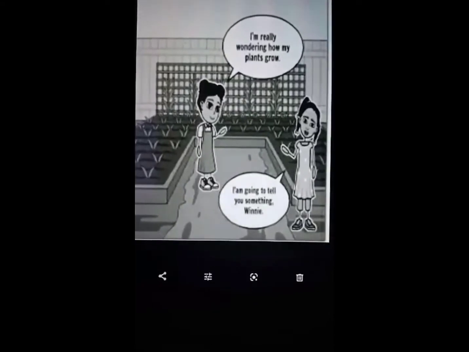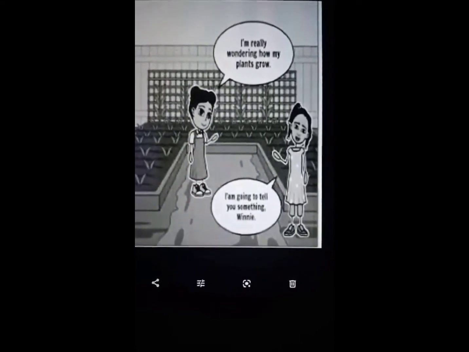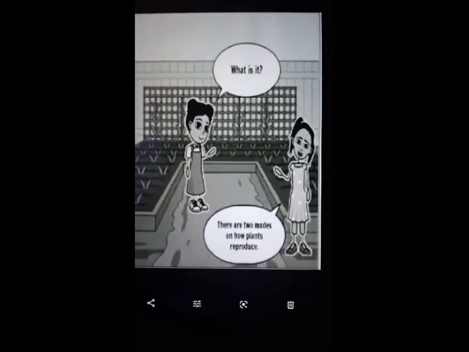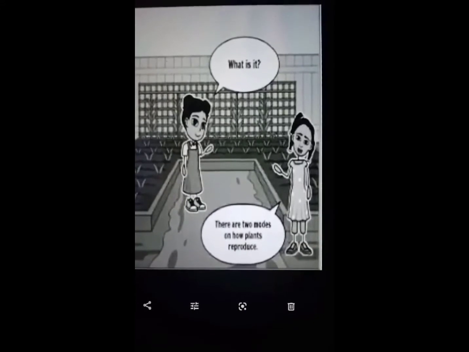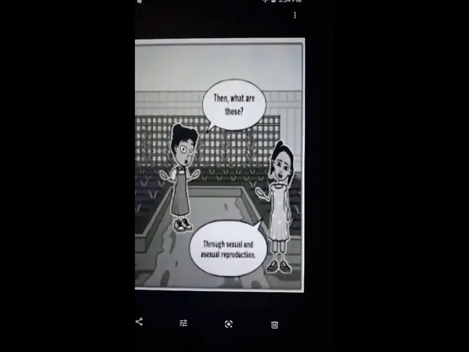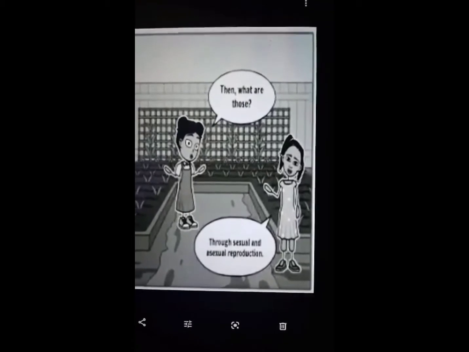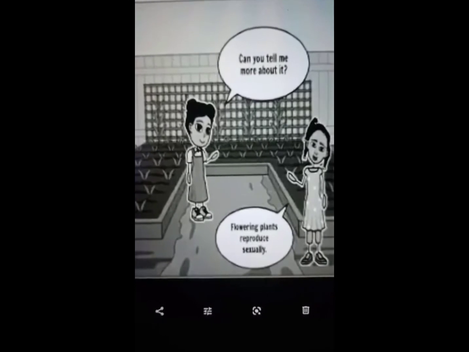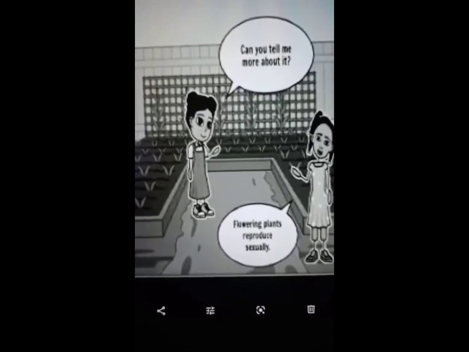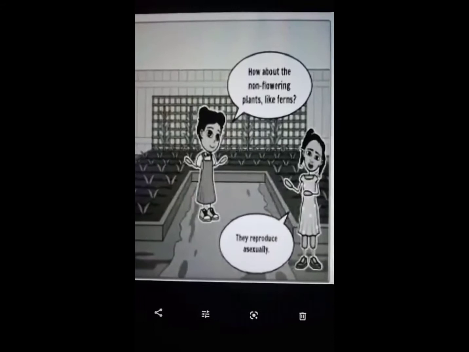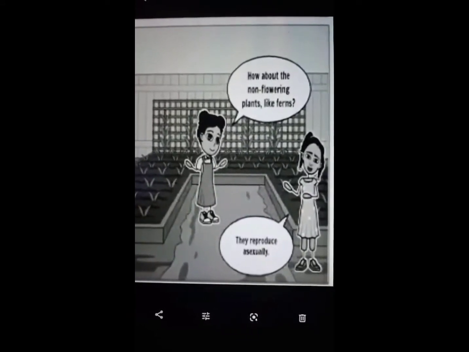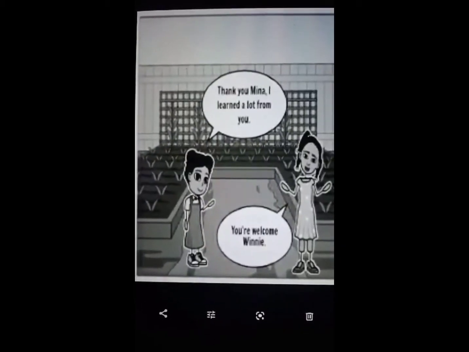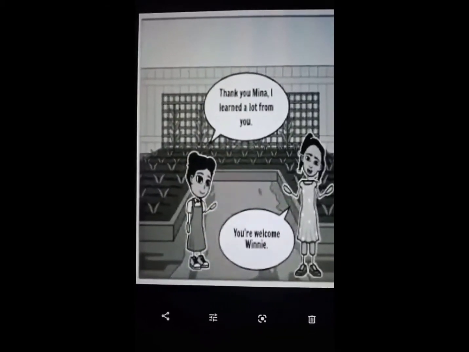I'm really wondering how my plants grow. I'm going to tell you something, Winnie. What is it? There are two modes on how plants reproduce. Then, what are those? Through sexual and asexual reproduction. Can you tell me more about it? Flowering plants reproduce sexually. How about the non-flowering plants, like ferns? They reproduce asexually. Thank you, Nina. I learned a lot from you. You're welcome, Winnie.